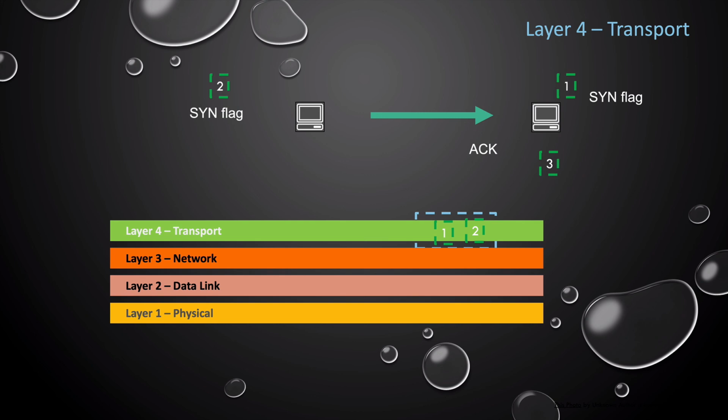Now in the next lesson, we're going to dive deep into Layer 5, the session layer, and we're going to build on top of Layer 4.